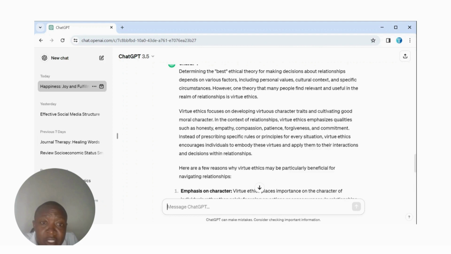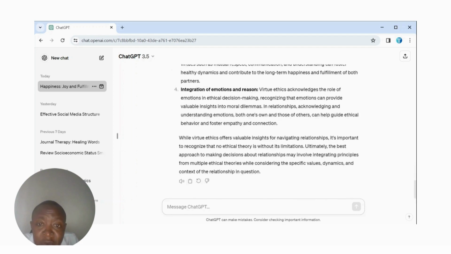For example, in the context of relationship, virtue ethics emphasizes qualities such as being honest, being empathetic, showing compassion, patience, forgiveness, and commitment. So you can see ChatGPT can guide you if you want to make a decision, maybe to date somebody, the kind of qualities, the kind of virtues that you should be cultivating as an individual. If you want to have a good partner, you should be learning how to be honest. You should be learning how to empathize and so on.